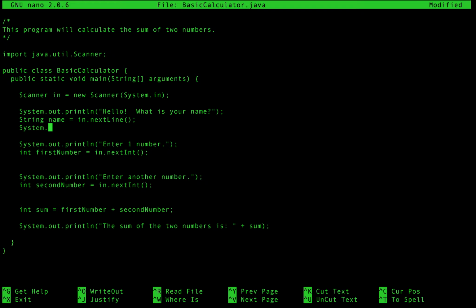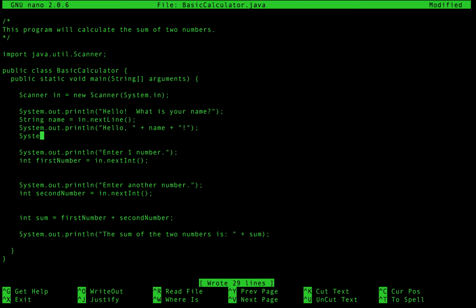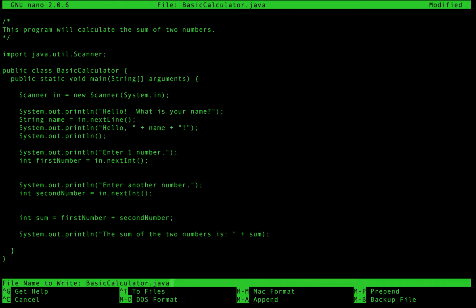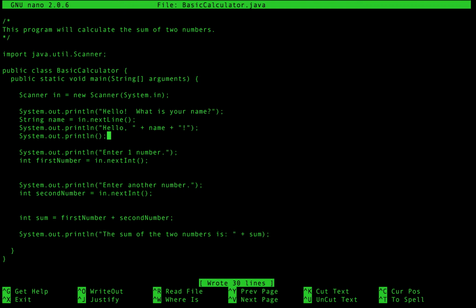And now we can say System.out.println, hello, name. And we'll put an exclamation point at the end just to make it really excited. And let's print out another line. We can call println with no values, and that's just going to print an empty line.